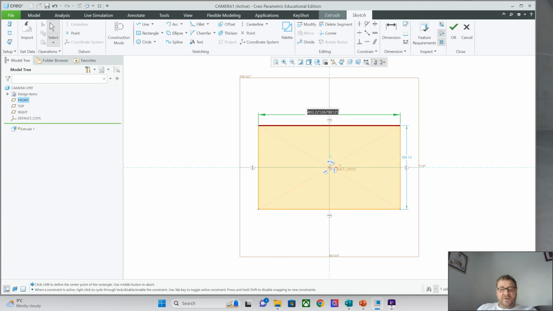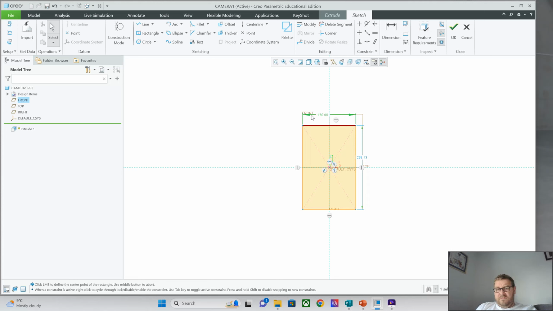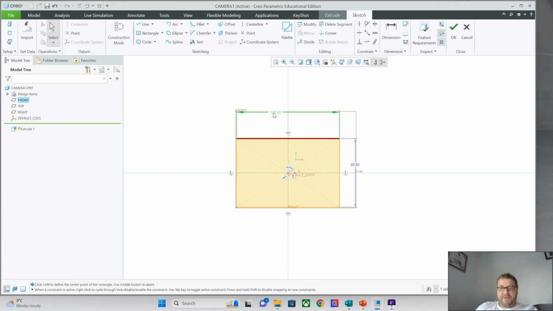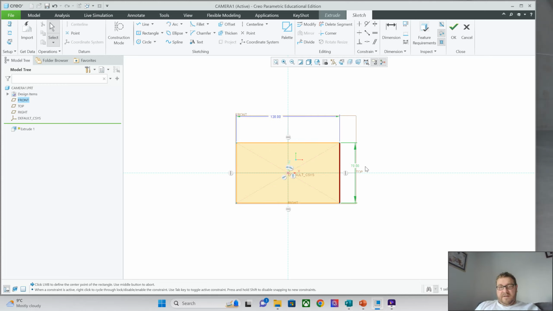Now, I'm going to change these dimensions to 150 by 80. Let's see how that looks. Reasonably okay, happy with that. I might just change that to 120. So I've just double clicked on it with the mouse, and I can change it to 120 by 70. So that's going to be the start of my camera.